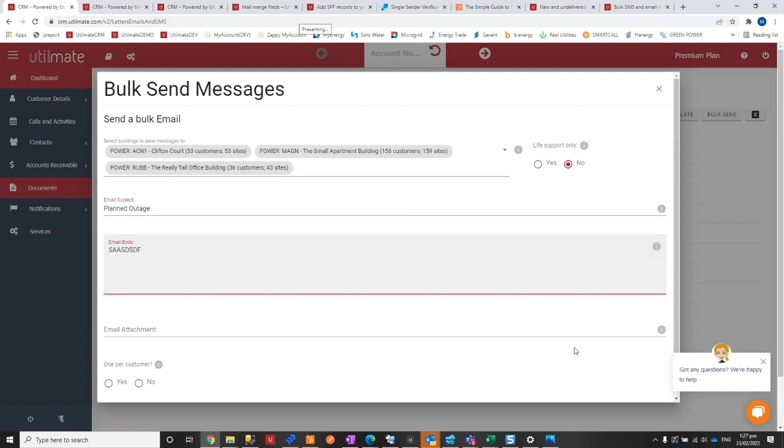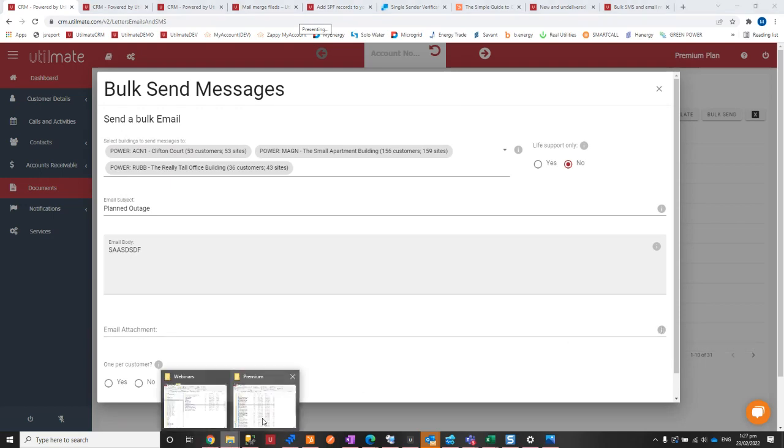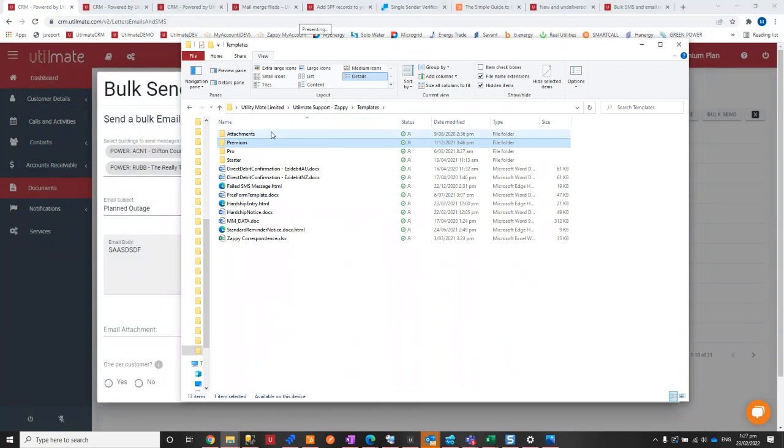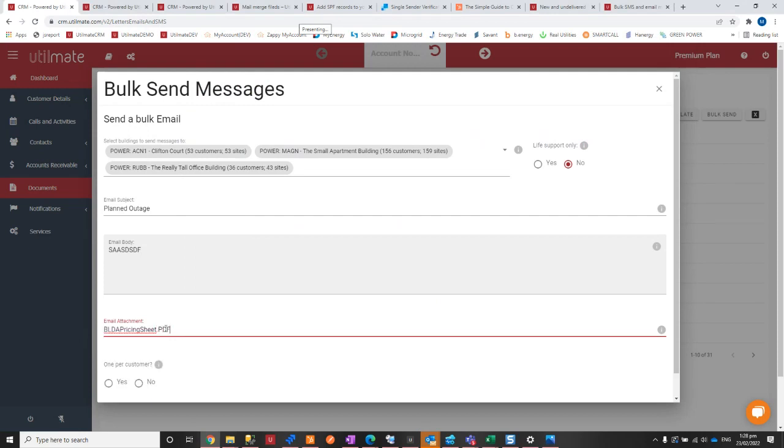Now this is the bit here that trips a few people up from time to time, but if you want an attachment to go, you need to put it in your attachments folder. So if we go and look at our OneDrive or Google Drive, under templates, we've got something called attachments. You need that attachment sitting here as a PDF document. So if I wanted to attach this, for example, I just put this in here and it's going to put that attachment on there. So that's something that trips people up. That's all we need to do to put a PDF attachment on this.